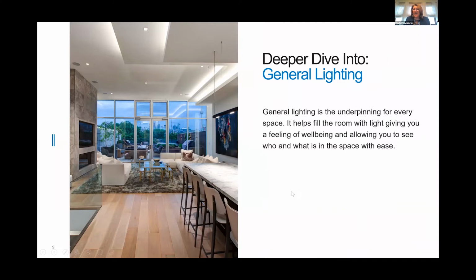General lighting is the underpinning of any space. It helps fill the room with light, giving you a feeling of well-being and allowing you to see who and what is in the space. We always need general lighting in a space.